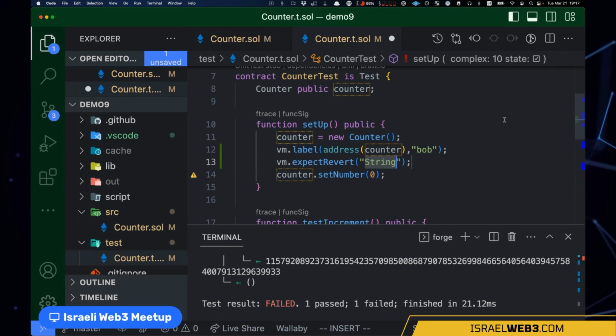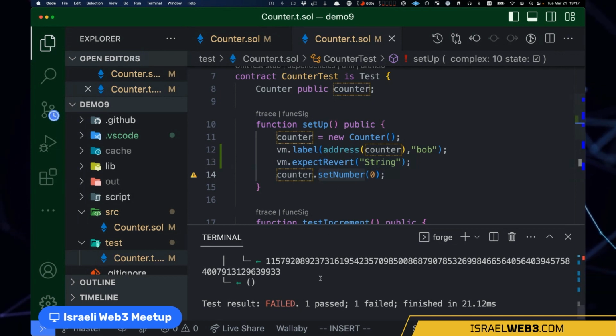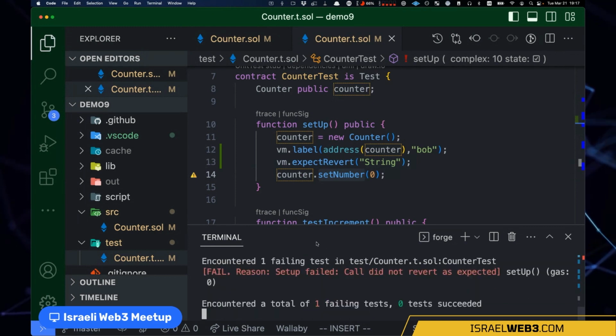So you can say expect revert with some message. And what you're saying is that the next time I call this, I should actually be getting a revert from this smart contract. So if I save this really quickly, I should actually see that the test fails because I did not get a revert, right? So I can check a lot of different things.